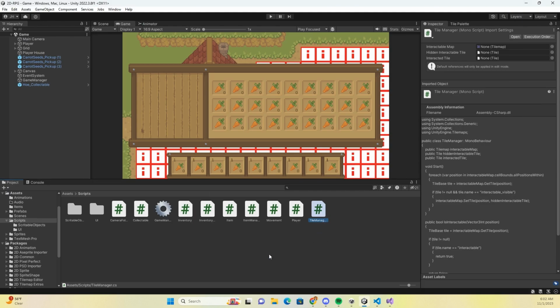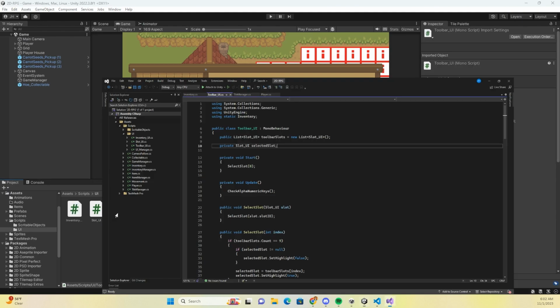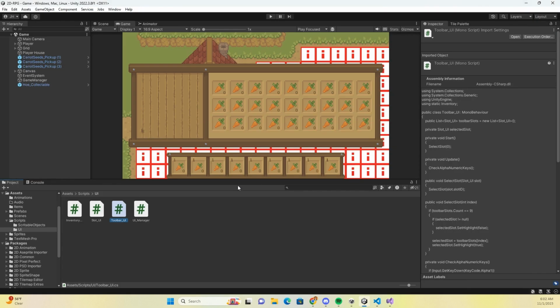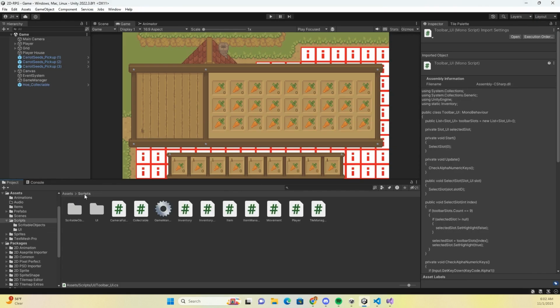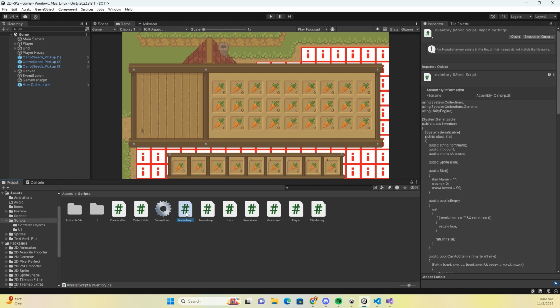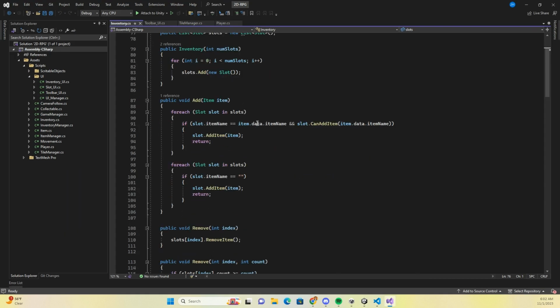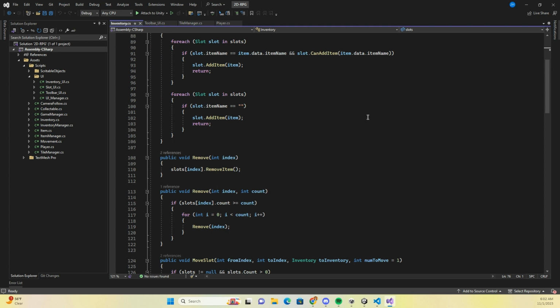Then we'll also need to open up our toolbar UI script. And we're going to need this one because it has a reference to a selected slot. And we're going to need that in order to tell which thing we're holding in our toolbar. And then also we're going to open up our inventory script because we're going to need to make a small change to also include a selected slot in here for our toolbar. All right, so with those open, we're going to go ahead and get started.